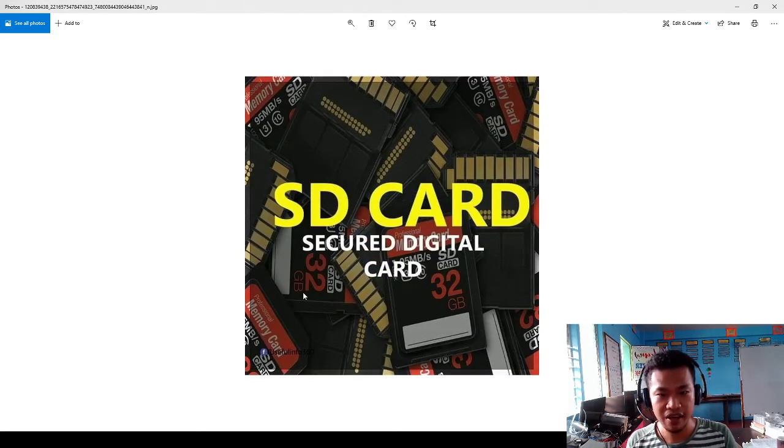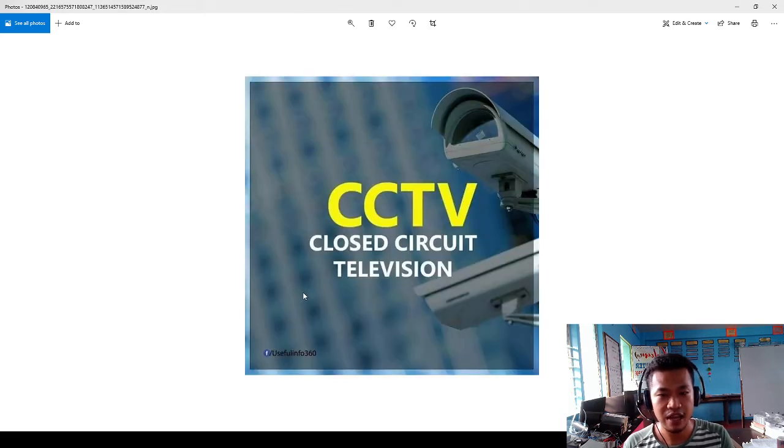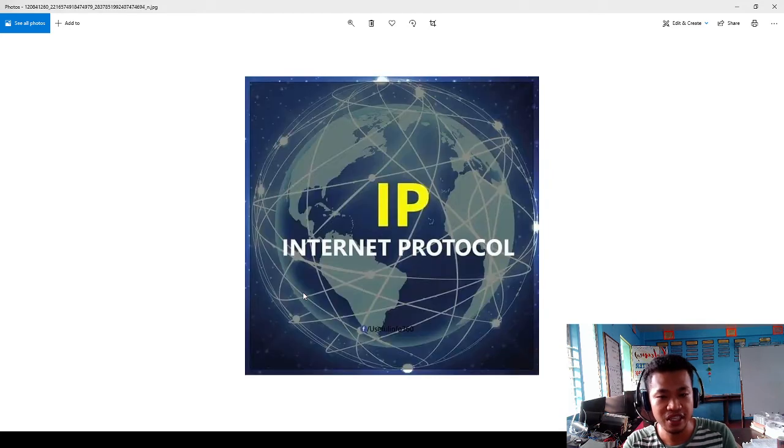SD cards, very, very common, especially when we have a memory card. What we term this is memory card, but it's SD card, a secure digital card. And we also have the CCTV, the closed circuit television, one way that's very important, very common. For us to see what you are doing in a certain company, a closed area, or in the streets. The CCTV is very common, and it's always there. That's closed circuit television. The IP is the internet protocol.